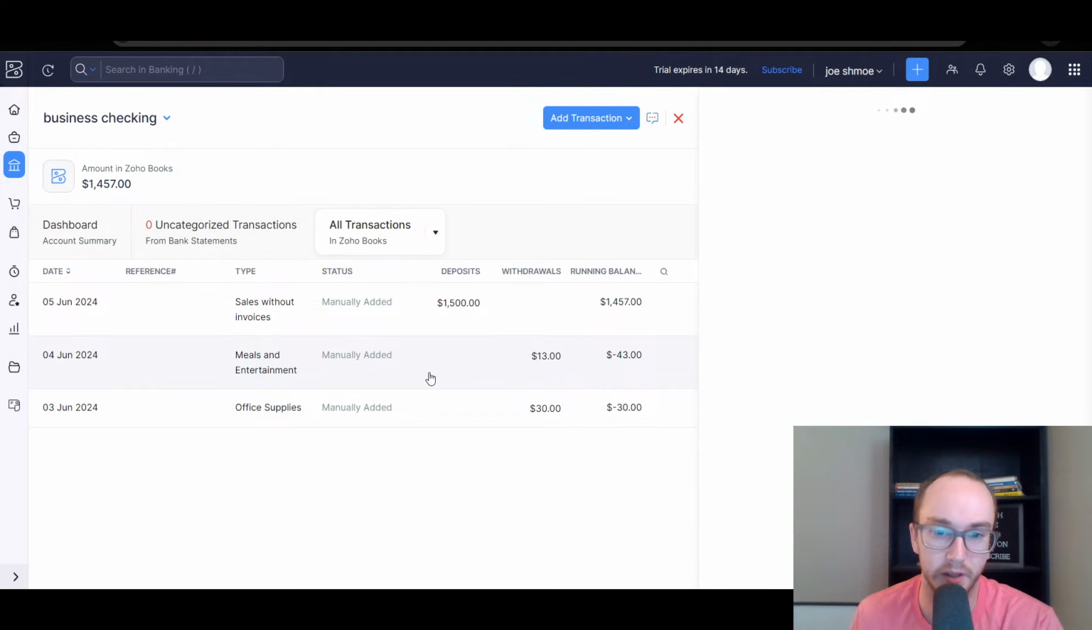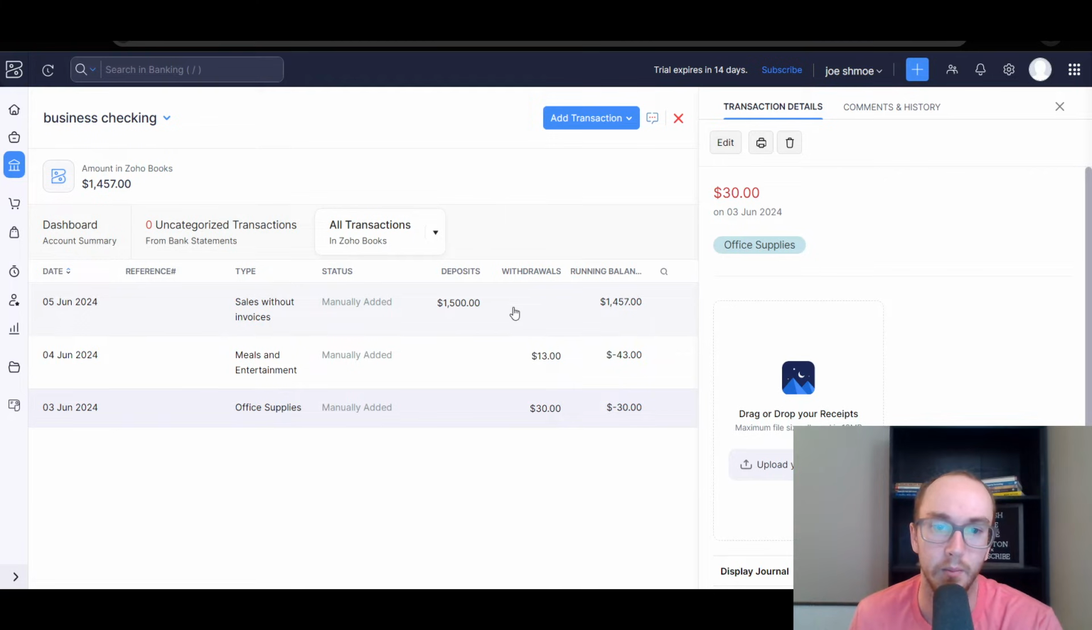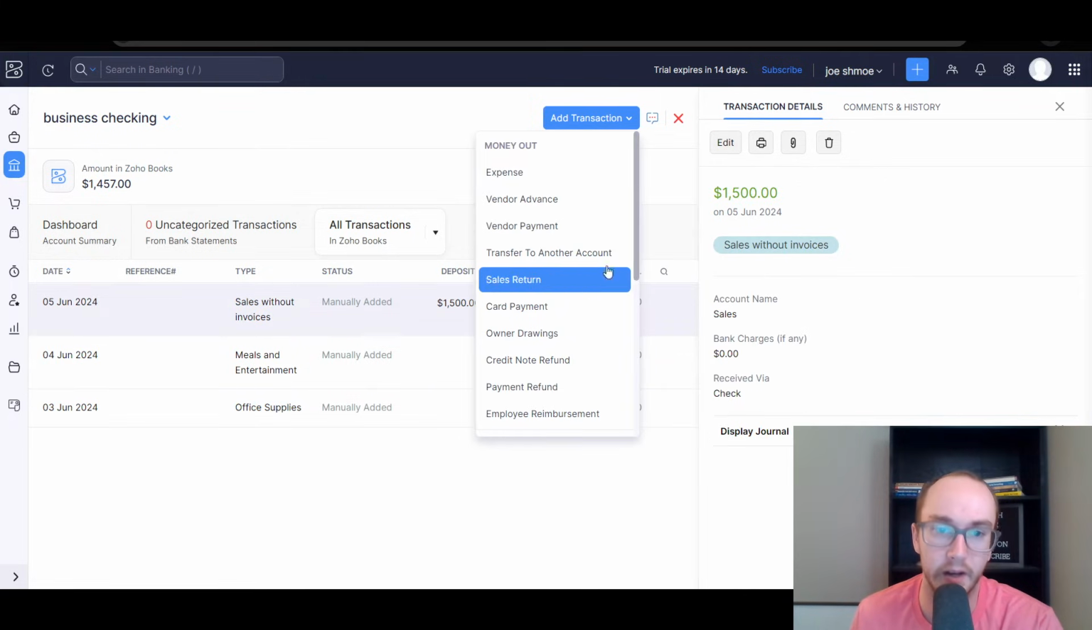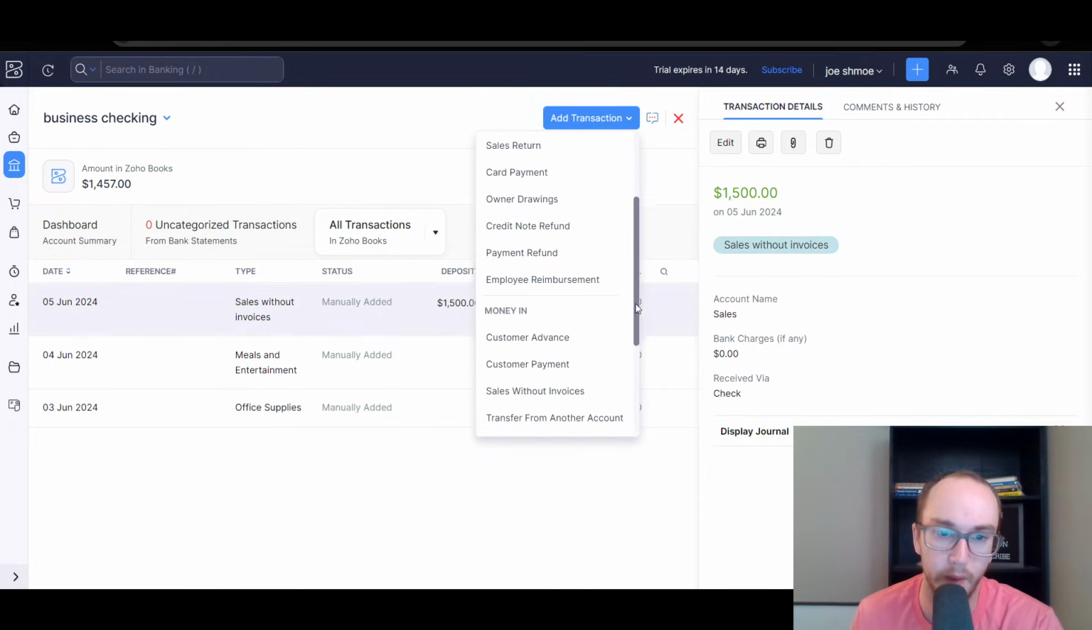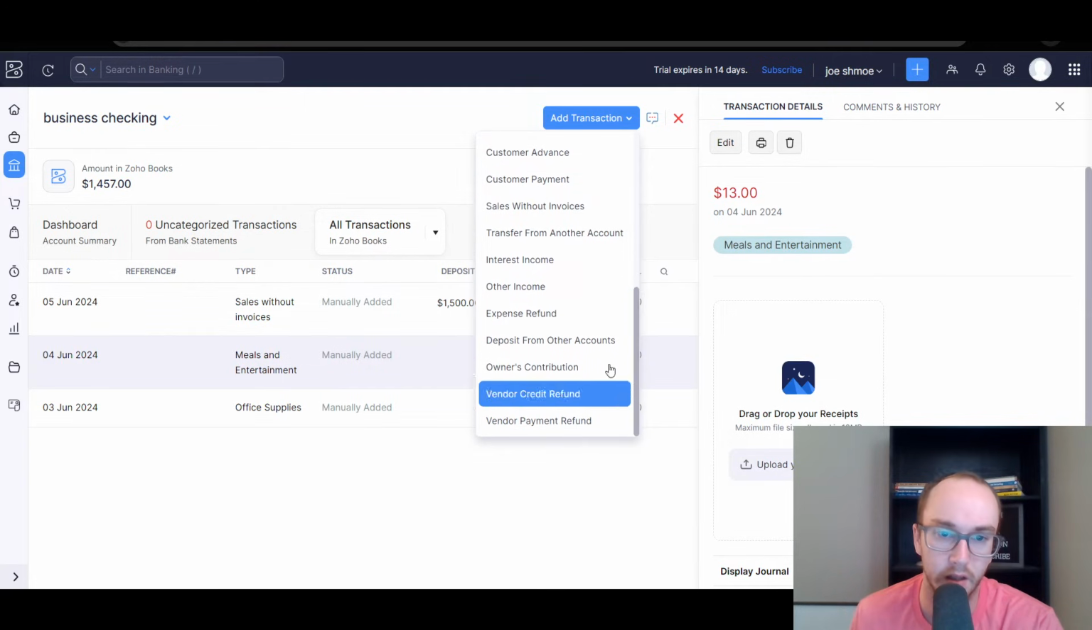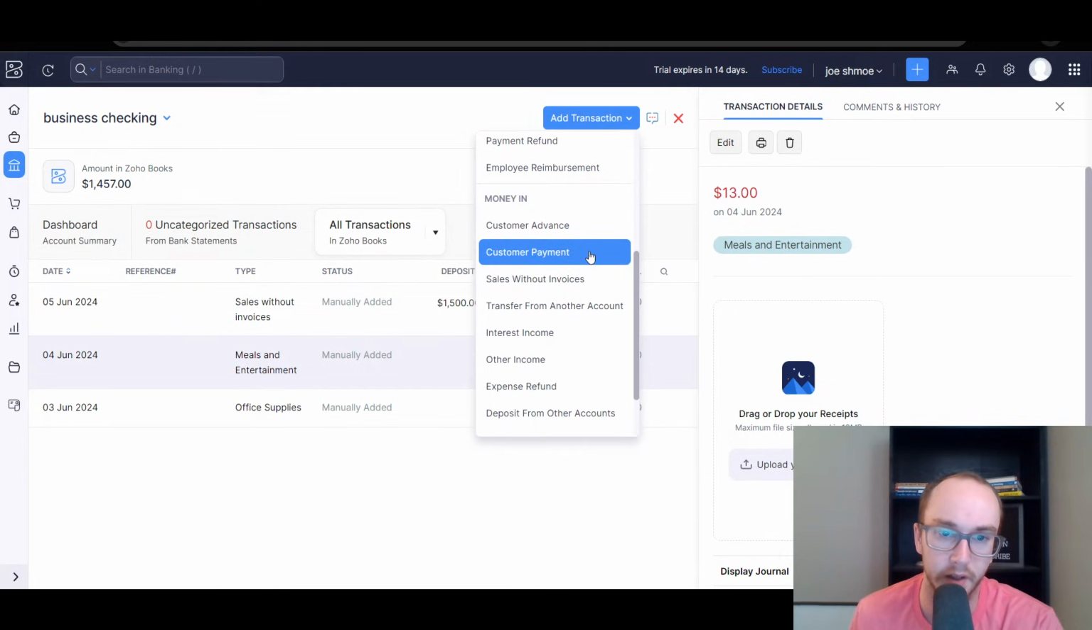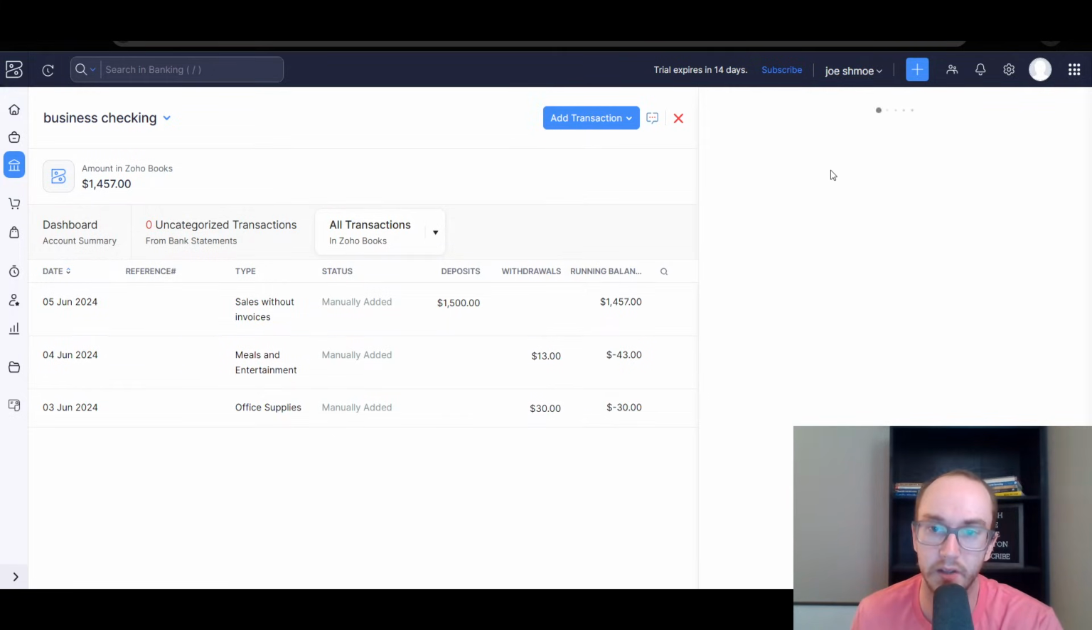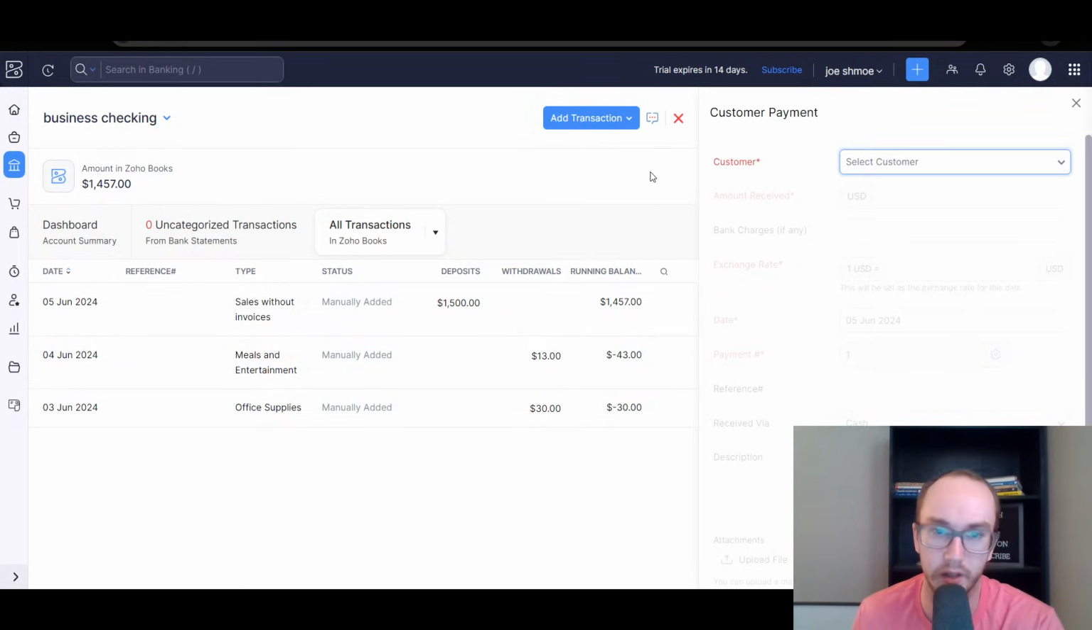So we have the meals and entertainment, we have the office supplies, so you can see your overall running balance and how much you've withdrawn, how much you've deposited within your account. We're going to go ahead and add another transaction here as well. We're going to say it's another customer. Let's just say it's a customer payment. So this would make sense if you had invoicing. We'll get into the invoicing in just a moment.